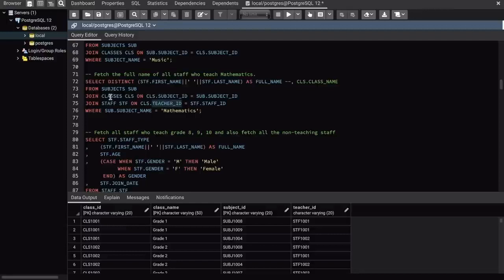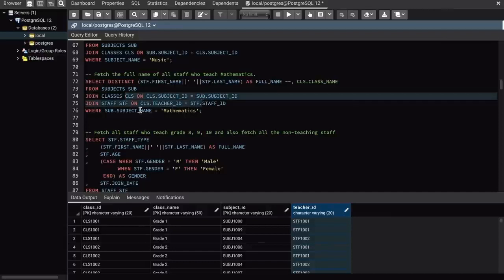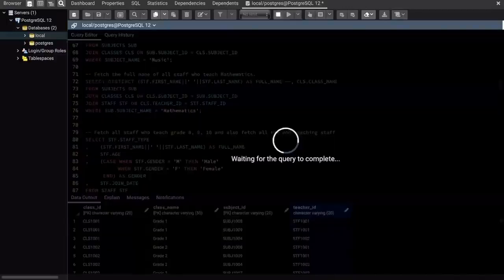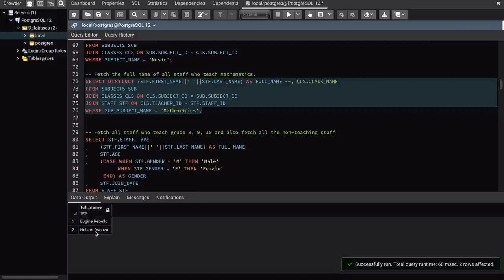So here you can see that this is my classes table. I have this particular column as teacher ID, but basically this is nothing but the staff ID. The column names in different tables may be different, but if they mean the same, then you can use them for joining those tables. So in this case, I'm using 3 tables, with the join conditions here, and a filter condition to fetch the data only where the subject name is mathematics. When I execute this, you can see that I'm getting 2 teachers who are actually teaching mathematics in this school. So this is how you can form queries and execute them.